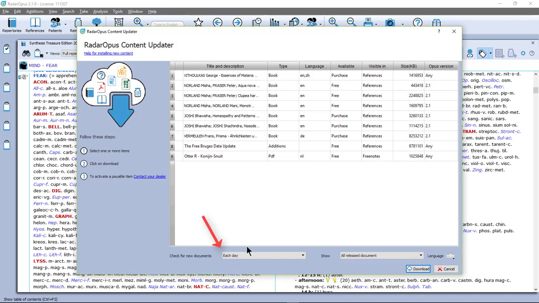Now below here is a setting where you can select if you want to see this once a day, once a week, or once a month. Then what to be shown. You can show all documents or all the documents which only have been released recently, the ones which you can still install and the ones which you have installed already.